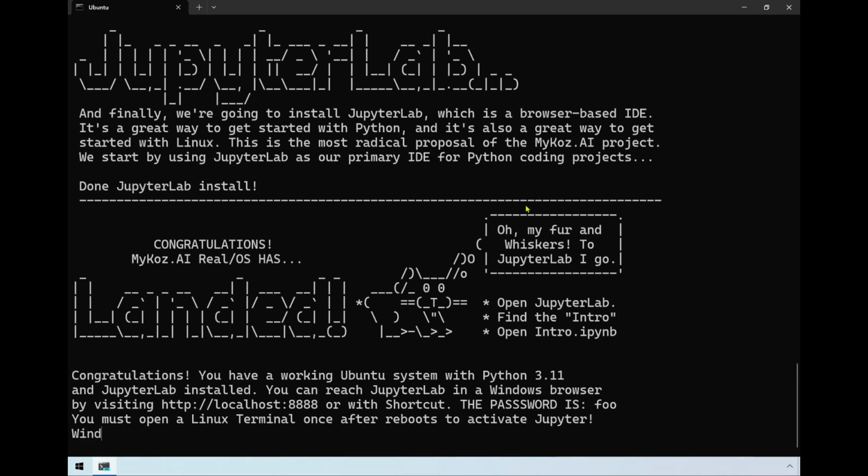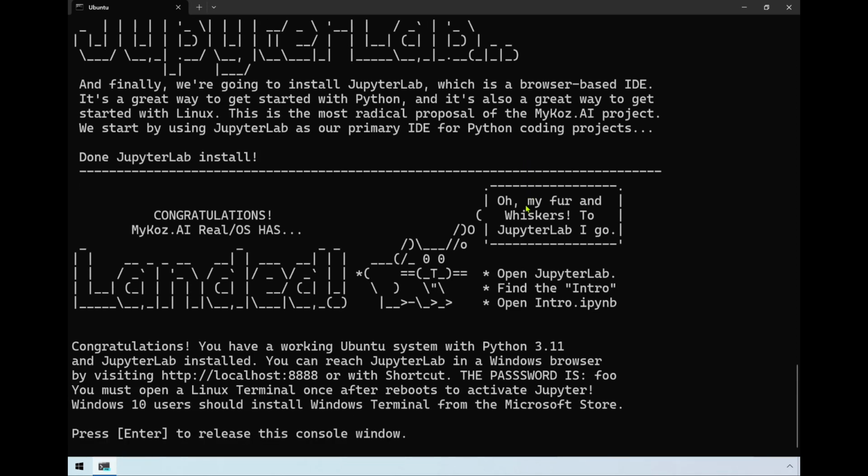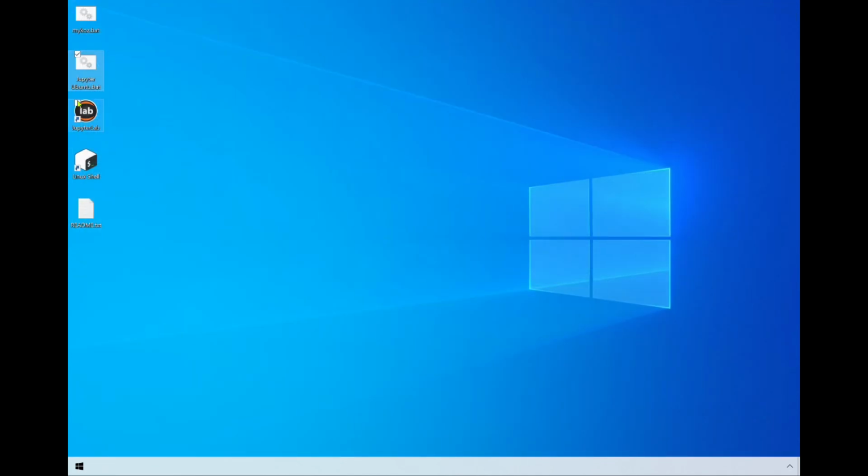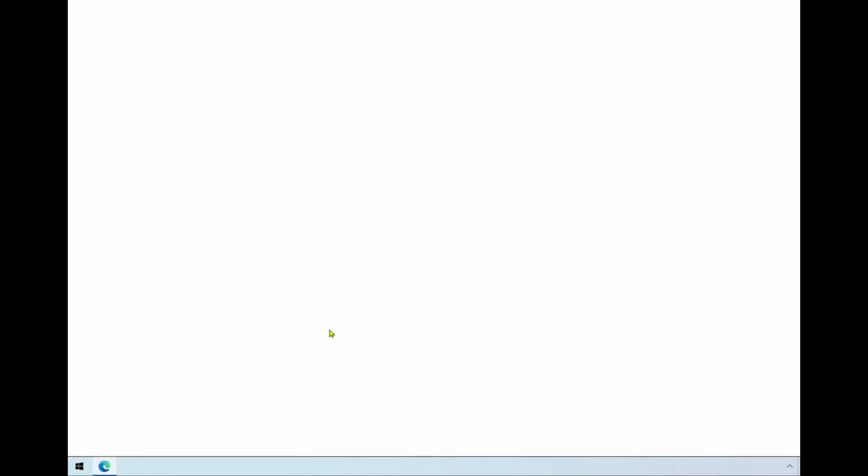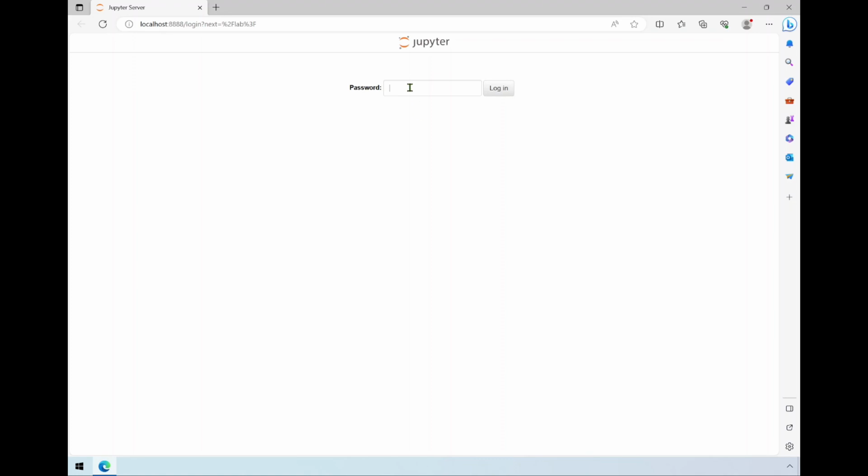Congratulations! MyKoz.AI RealOS has landed. Oh my fur and whiskers, to Jupyter Lab I go. Password is foo. Okay, let's do that. Oh, look, some icons. Let's click on this one here. Password is foo.